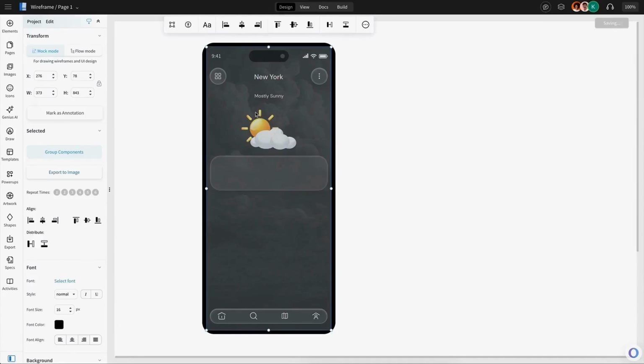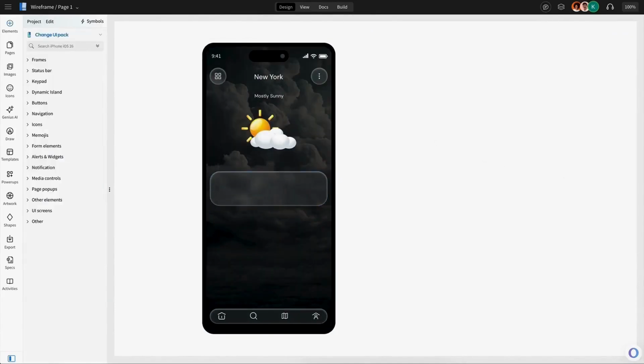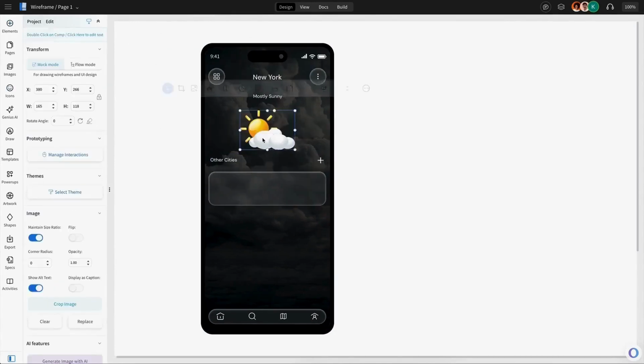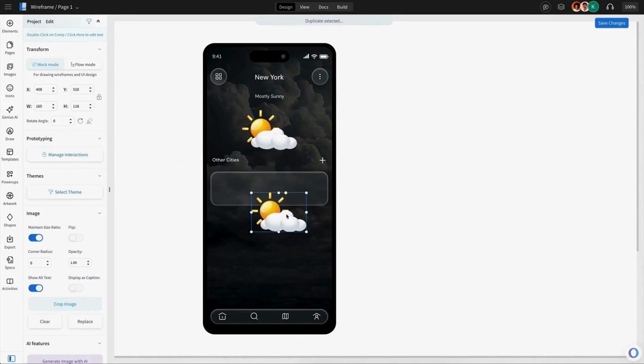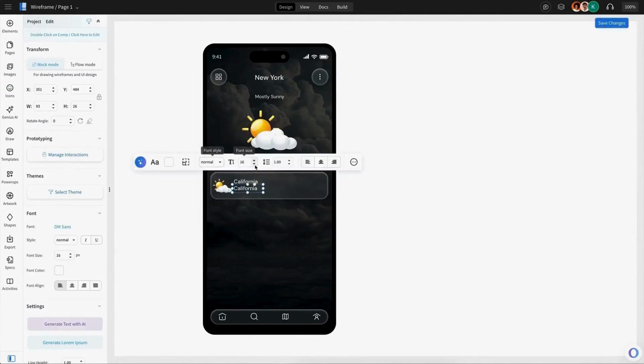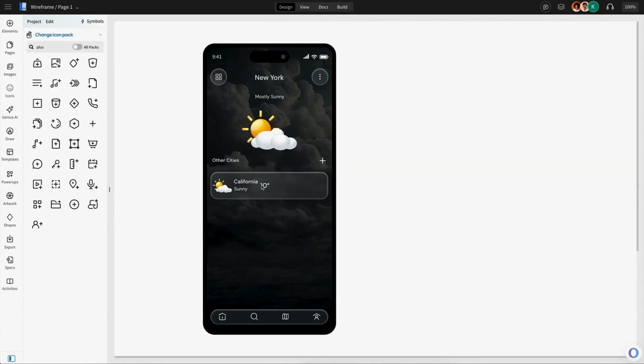Below that, we'll set up a section for Other Cities. Add a plus icon, then insert a rectangular card that includes the city image, name, weather type, and temperature. Duplicate the card to create more and customize them as needed.